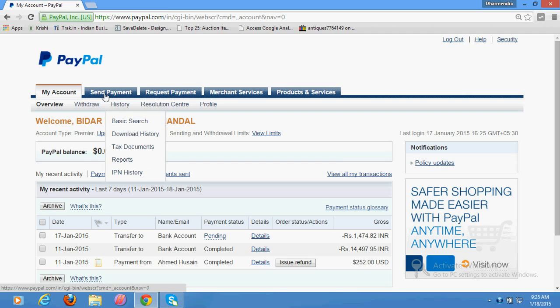If you want to send money, just click on send payment, add funds to your PayPal, and you can send to any email address of PayPal. So guys, it's a very simple and easy way.